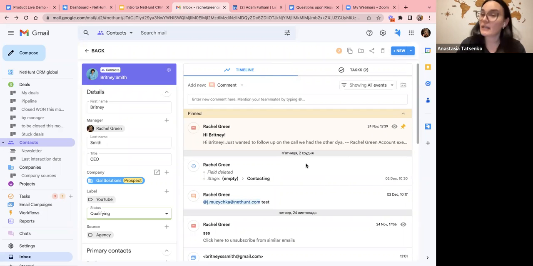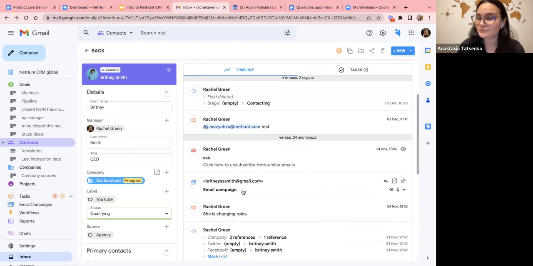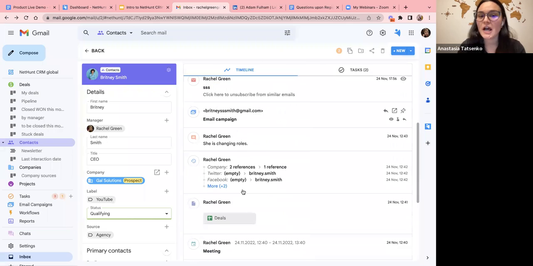Anyway, what else can you store on the timeline? Not only the emails, but also email campaigns. So if I sent her multiple email campaigns, I will be able to understand which ones she was part of. Then automated emails, or all of the automation-related processes that are related to Brittany, will be shown here.